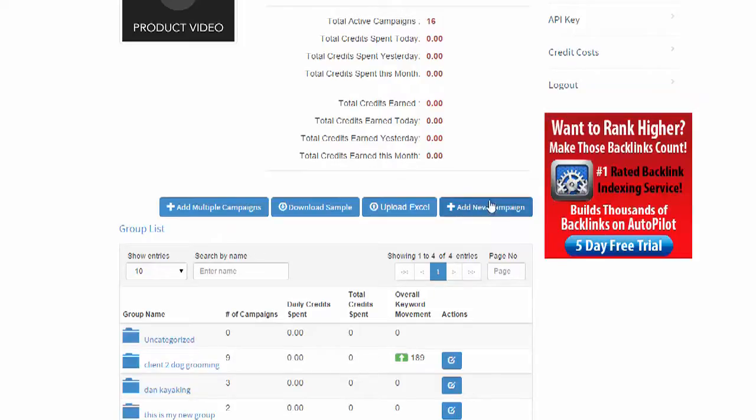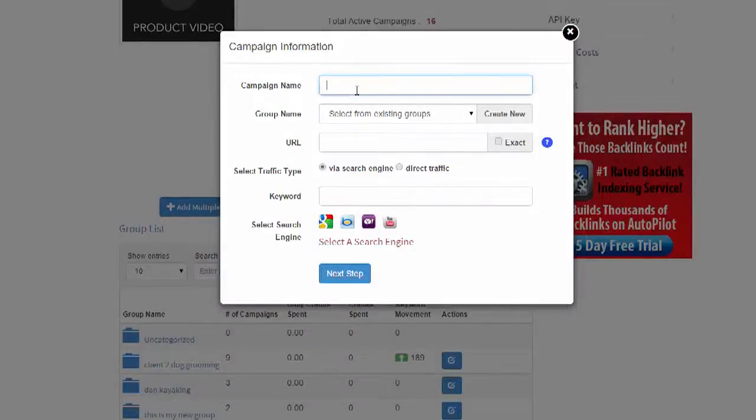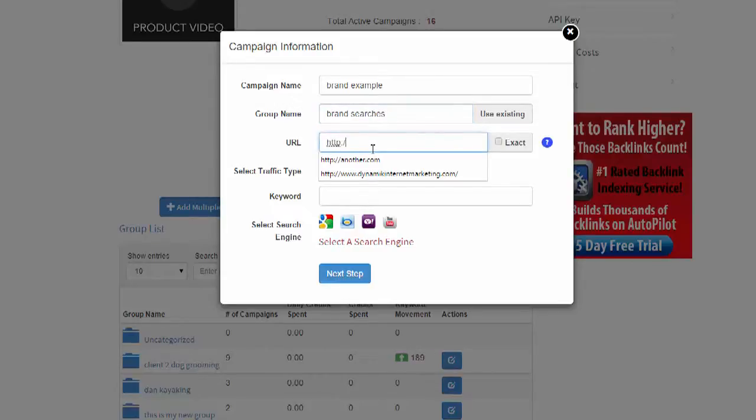An example of a campaign you might create: we'll call this "brand example" for the campaign name. That doesn't really matter. Group name can be whatever you want. I'm just going to type in "brand searches" for the group folder name, and your URL, say if your URL is johnsmith.com. Say that's your actual URL, and you're trying to target the car insurance niche.